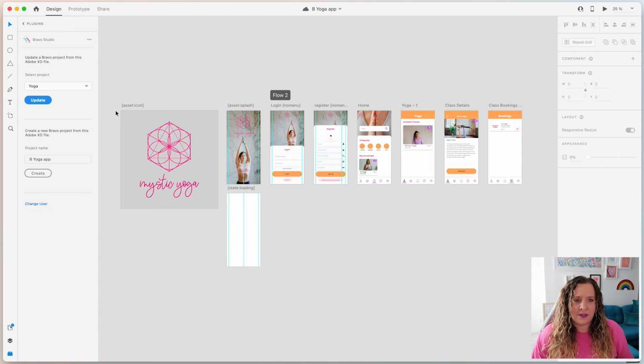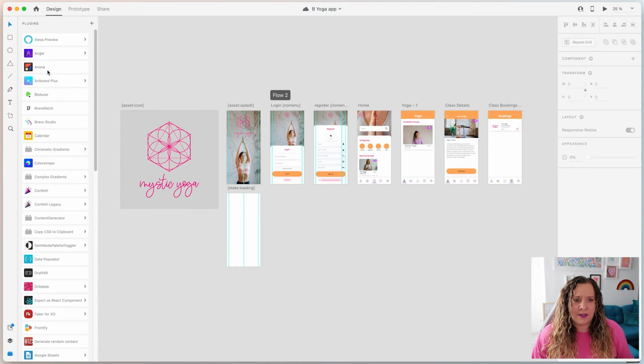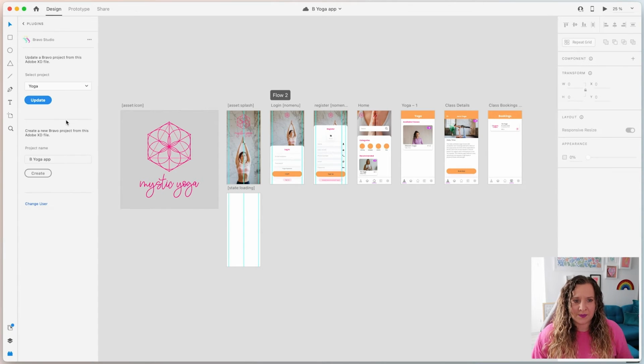So the last thing for us to do inside of XD is go to the Bravo Studio plugin. If you don't have it, you can click the little plus button up here and install it. So I'm going to click on here. It will ask you to log in, and then you can select a project or create a new one. So we've already created this project. I could just click update. So if I make any changes in here, it's just as simple as clicking update, and that runs really quickly. Or if we wanted to create a new project, we would just put the name in here, hit create, and again, within a minute, Bravo creates that and sets that up for us.